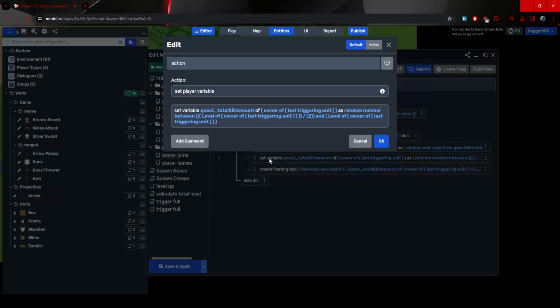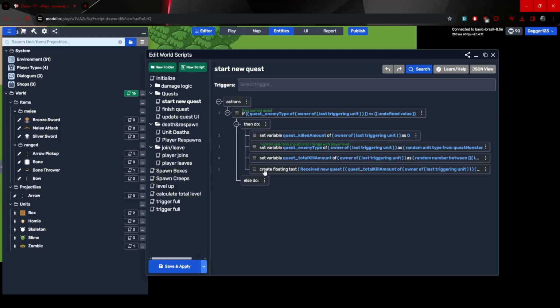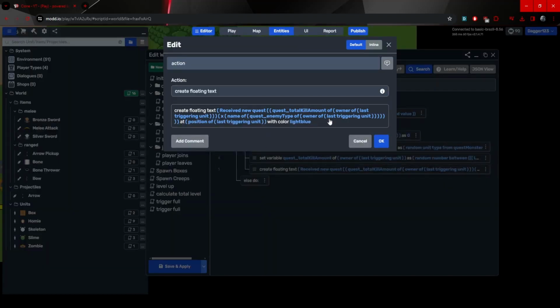All right, now the next one, set variable. This one's a little longer. This will set the total kill amount to a random number. So it'll set a random number between the level of us, the level that we created, divided by 2, and the level. So it's like 0.5 and 1, but it's a little bigger than that, right? All right, so the owner of the last freedom unit as well, right? So us, the homie, essentially, or the player. Now we're also going to create a floating text. Now this one might be a little difficult, but essentially this is just creating floating text to show that I've received the quest, and I'll show you in a second what it looks like in the game.